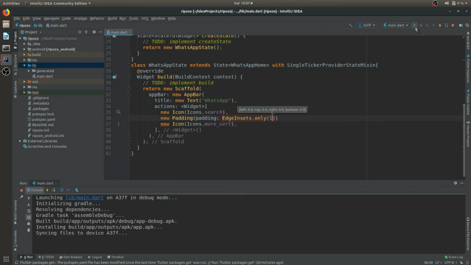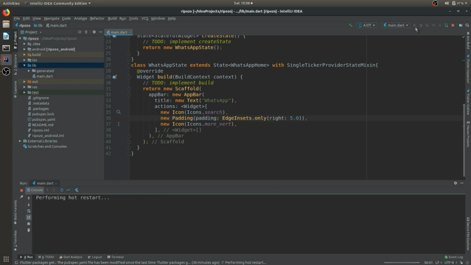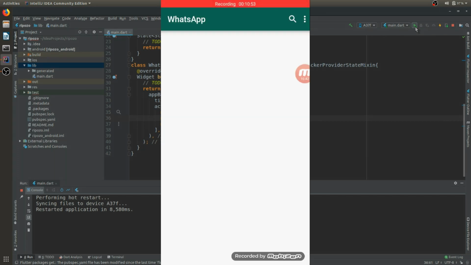edge insert only, left from left, no from right. Right, this will be 10, you can say 5.0, and let me just hot reload it. This will separate the files a little bit. Yep, you can see that this has been shifted a little bit.